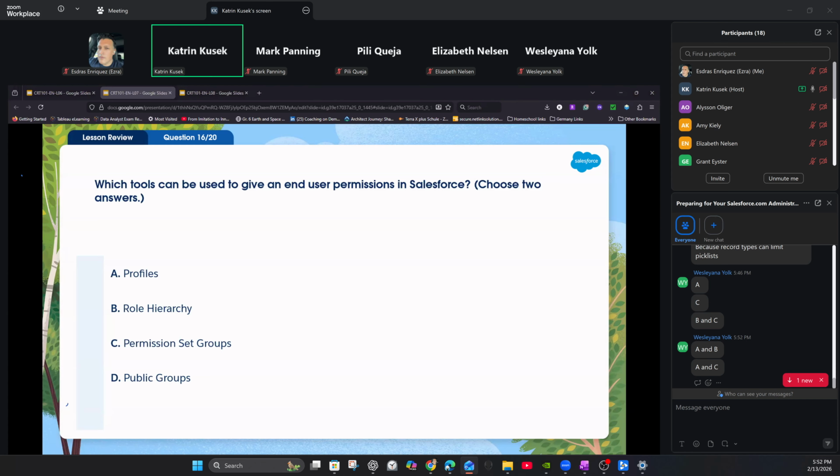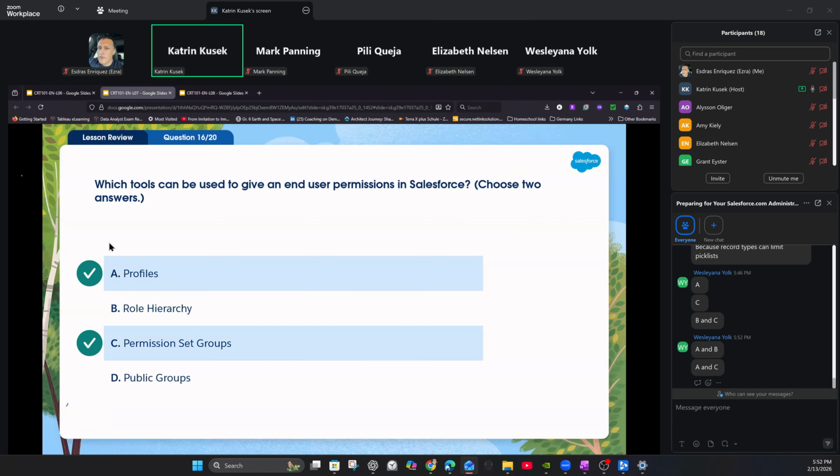All right. Yeah, lots of A's and C's. Profiles has the permissions, and permission set groups has the permissions. Role hierarchy controls record access, and public groups are used for sharing purposes, although the groups themselves don't share, but they are used in sharing rules. That doesn't have anything to do with permissions, so it is A and C.